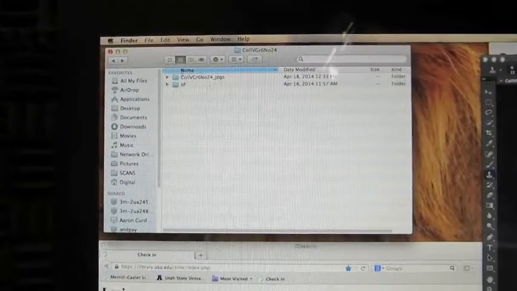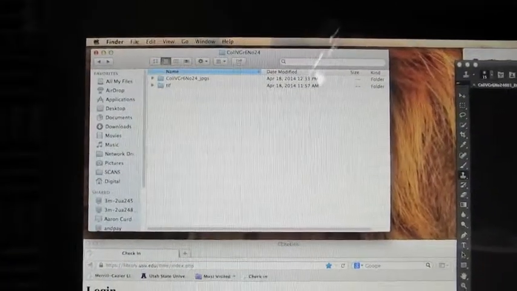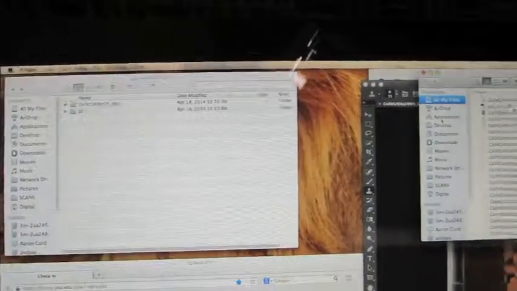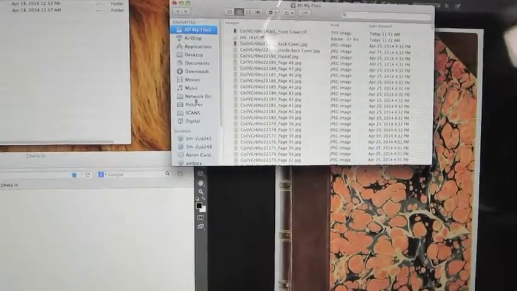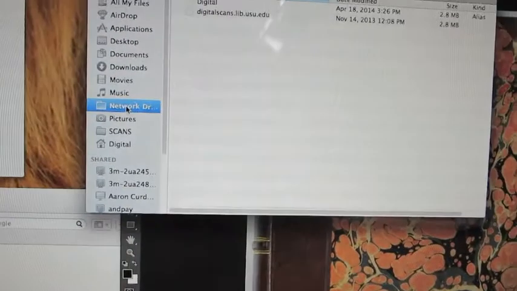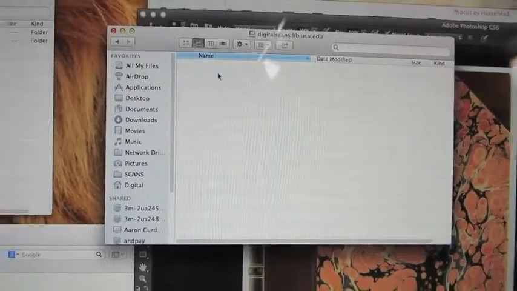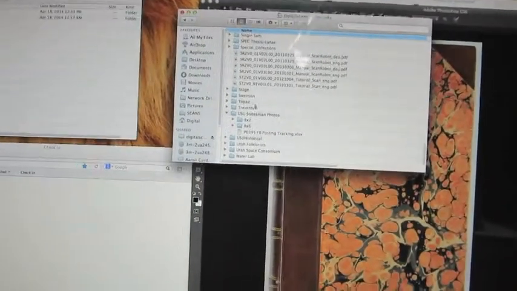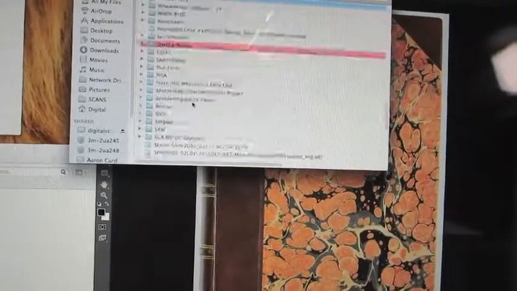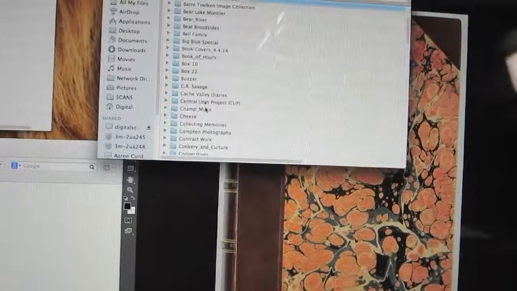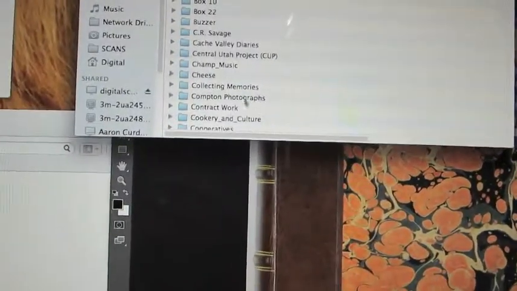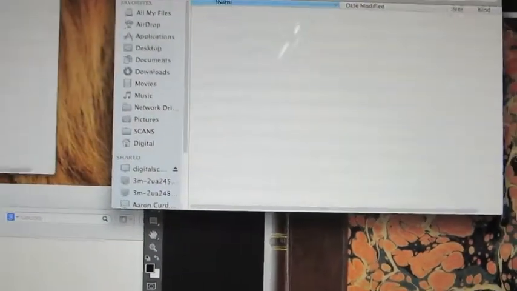After you're done and you're ready to upload these files onto the server, you're going to open a new Finder window, and pull up the server, which is under Network Drives, and it's the Digital Scans lib. Double click that. Then you're going to scroll down or up until you find the folder you're working on, which in this case is Cookery and Culture.